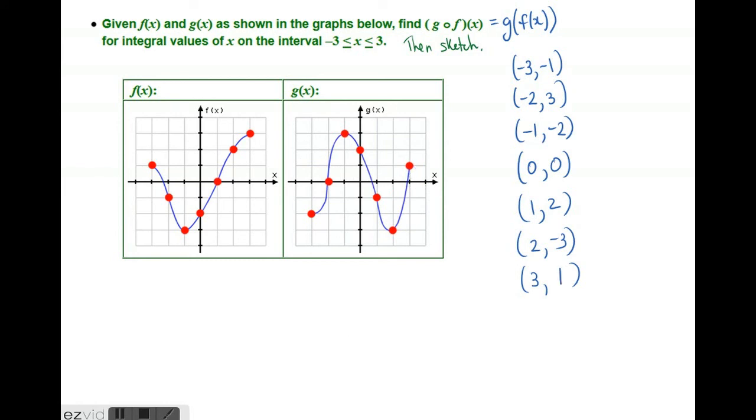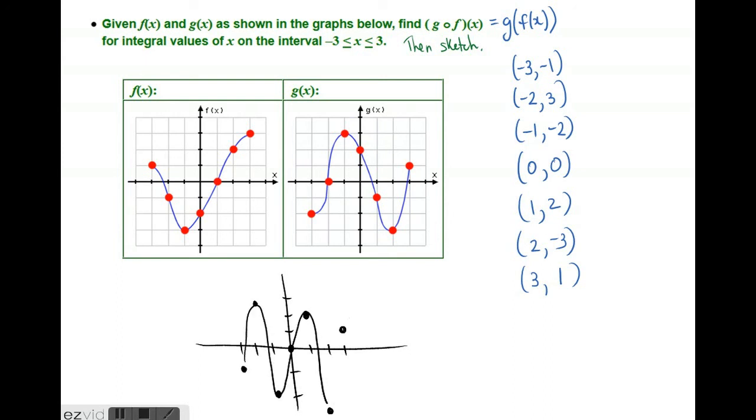If you plot these, you'll have a rough shape of the composition. So negative 3, negative 1; negative 2, up 3; negative 1, down 2; 0, 0; 1 and 2; 2 and negative 3; and 3 with 1. So it's some sort of shape like so.